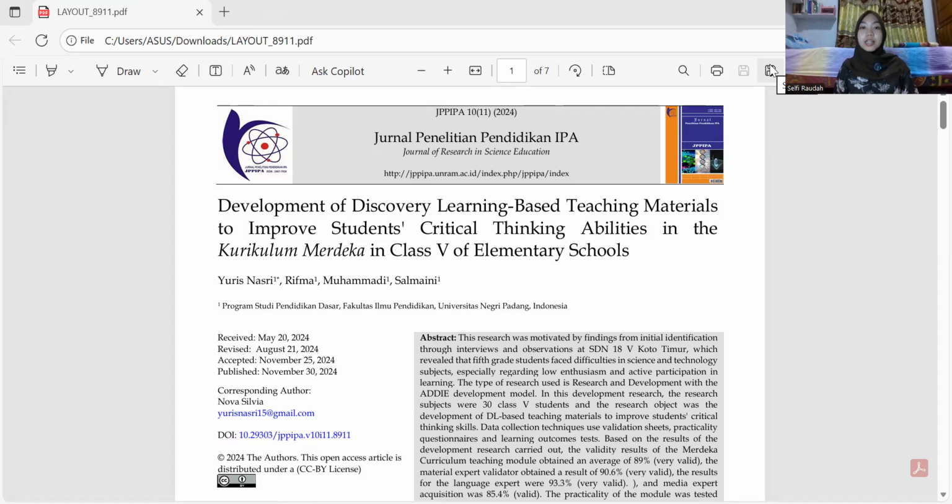NIM 221292225. Kali ini akan mempraktekkan membaca artikel jurnal ilmiah dengan bahasa Inggris dengan judulnya yaitu Development of Discovery Learning-Based Teaching Materials to Improve Students' Critical Thinking Abilities in the Curriculum Merdeka in Class 5 of Elementary Schools. Tugas ini dilakukan untuk memenuhi tugas mata kuliah dasar-dasar komunikasi dan public speaking dengan dosen pengampunya yaitu Ibu Dr. Salmani S. SPD MSI.